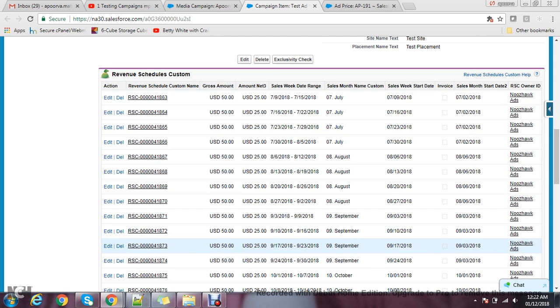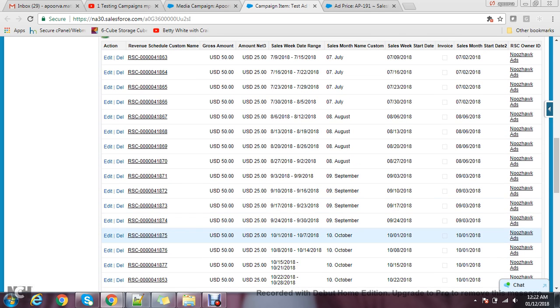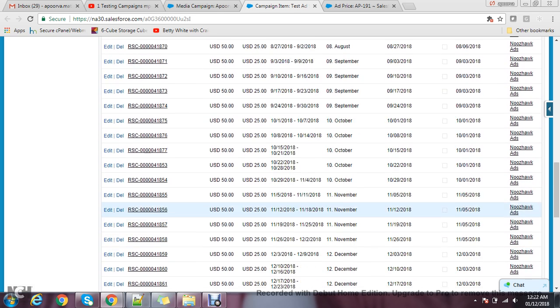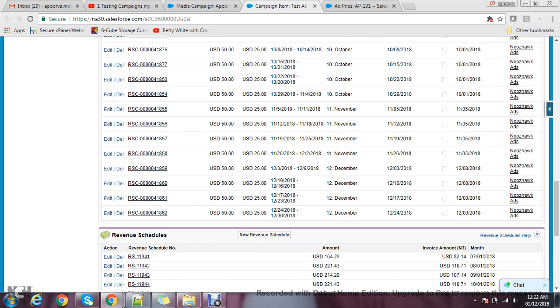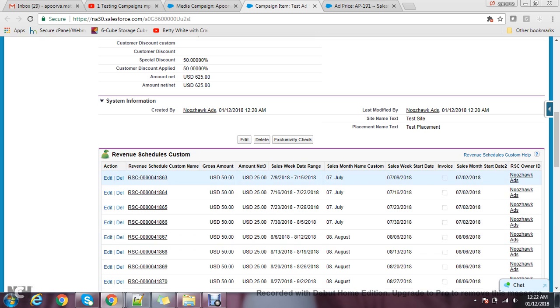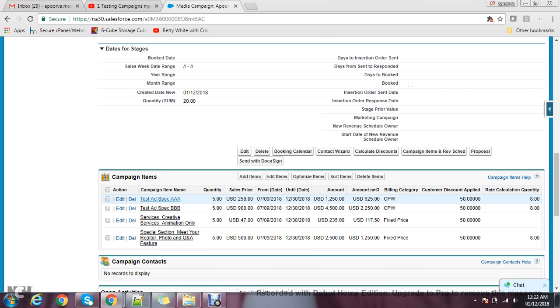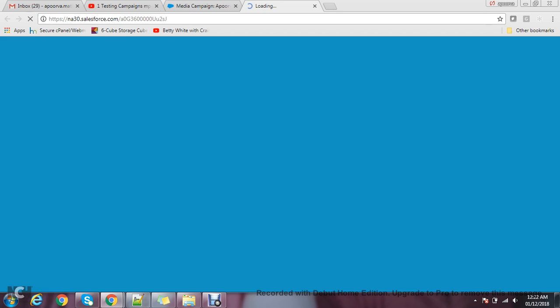None of them are repeating, so we don't have any duplicates. You can check the date range, so we don't have duplicates in here, and we end it on December 30th, 2018. Okay, now let me go back to the other campaign item, which is this one.